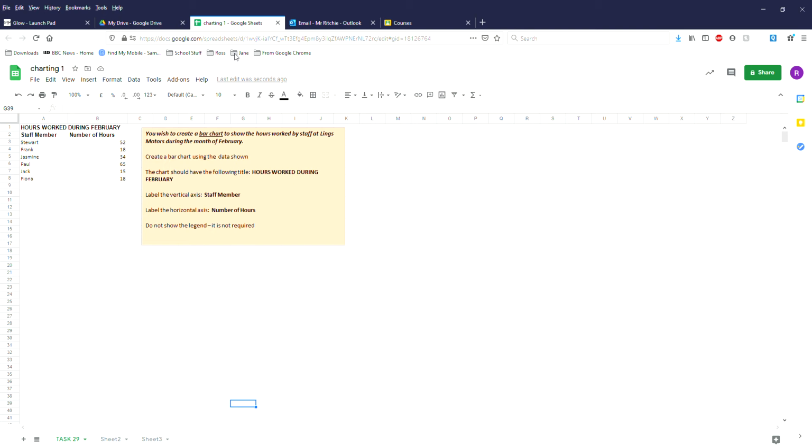This is where we are taking our information in our spreadsheet, like we've got here, and we're turning that information into a graph or a diagram to represent it better. It makes it easier for people to read, it looks nicer, and it's really useful for lots and lots of different things like that. So first thing we have to do is read through our wee set of instructions.